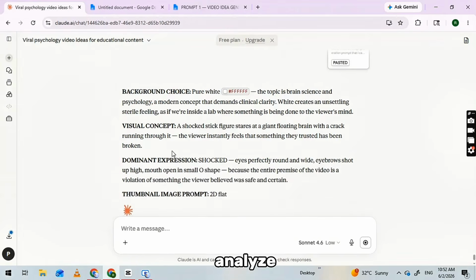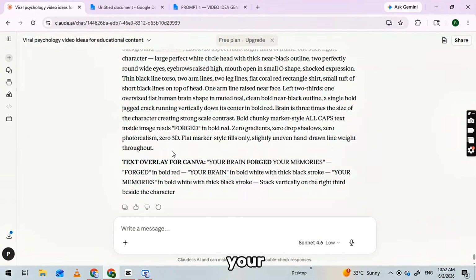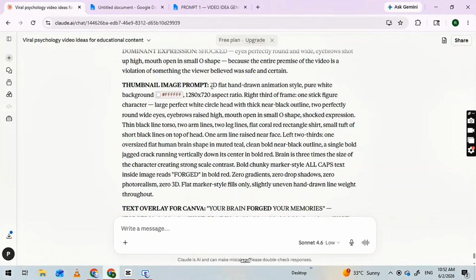Claude AI will analyze your topic and generate a detailed thumbnail prompt specifically designed for your video. The prompt will include the visual elements, composition, emotions, and style needed to create a thumbnail that attracts clicks.